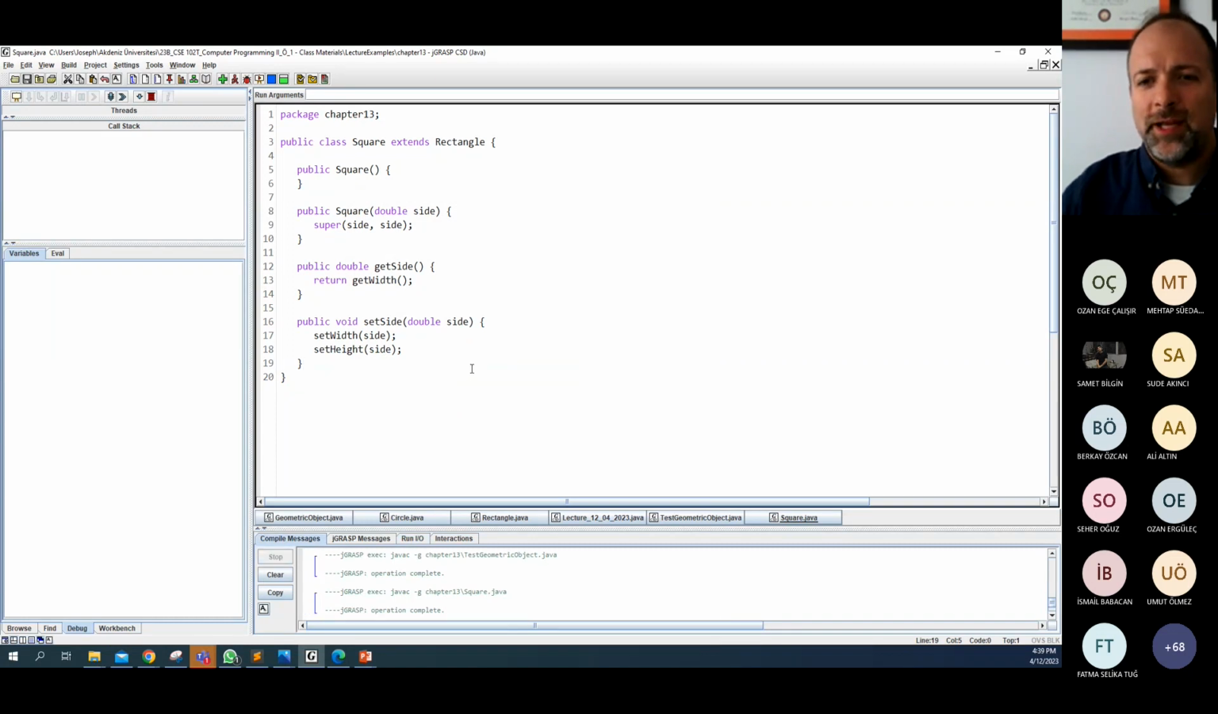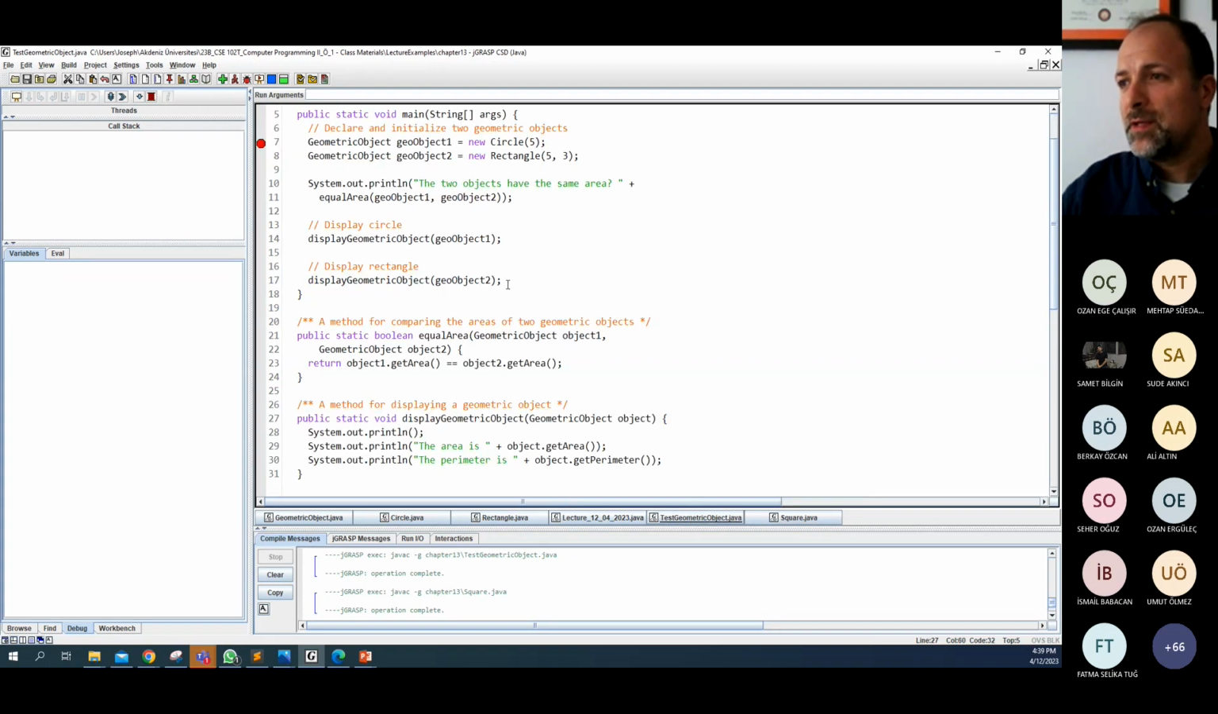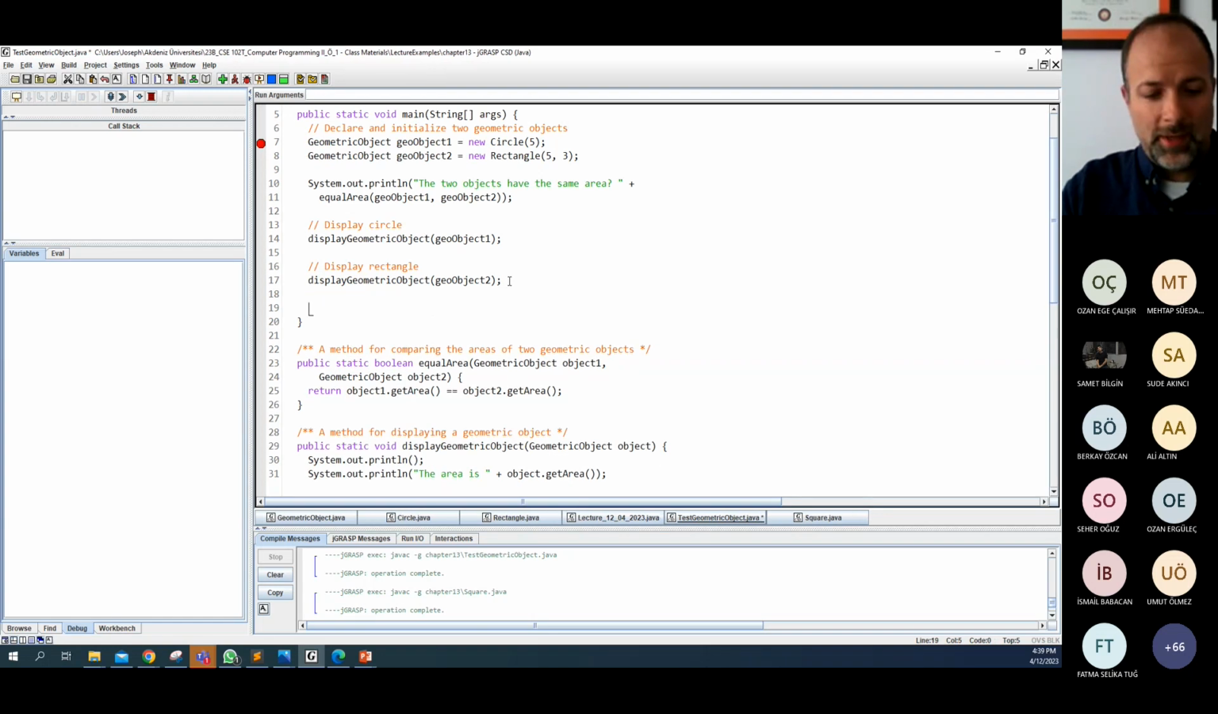We don't need to change the get area method. It's the same. It's width times height. It's just that both are the same here. We don't have to change the get perimeter method. It all exists. So let's test this out. In addition to this, let's create a geometric object 3. Or actually, you know what I'm going to do? I'm going to do something different. I'm going to show you.